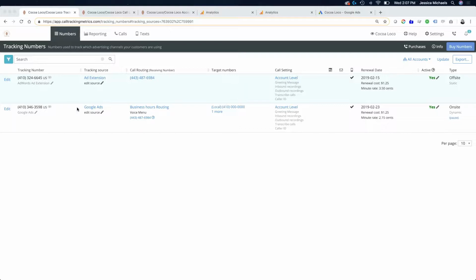For the Google Ads, we're going to be doing dynamic number insertion on the page, while for an ad extension, we're not going to be doing any dynamic number insertion. Thus, we don't need a target number because we will never be swapping for that. Okay, so let's continue on to explore this by looking at the call log.